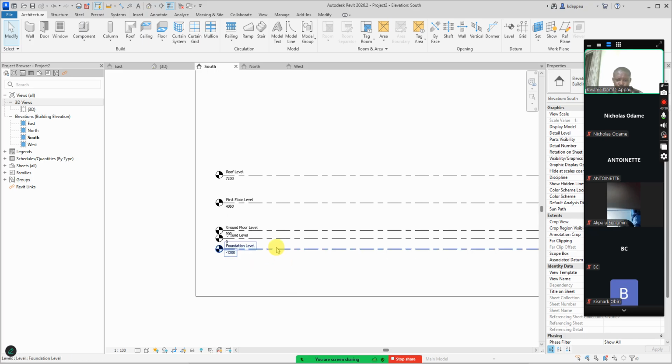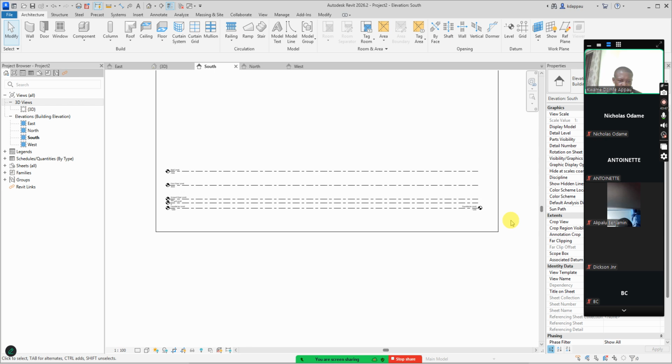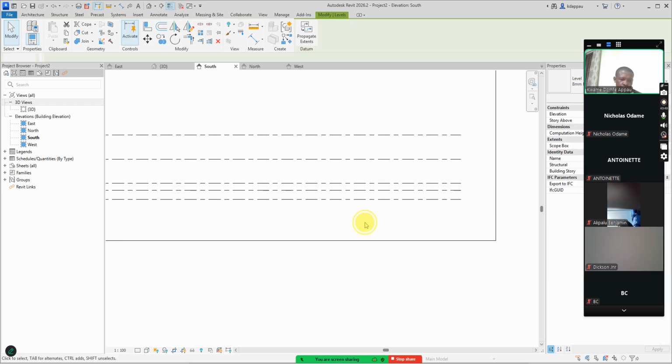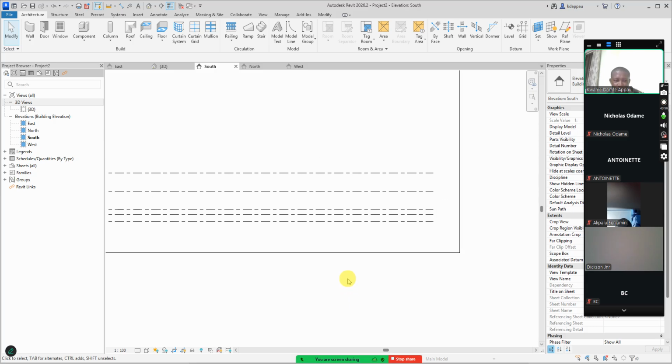So now I have 1, 2, 3, 4, 5 levels created. Foundation level, ground level, ground floor level, first floor level, and then roof level. Any question? You can unmute your mic and then ask a question.